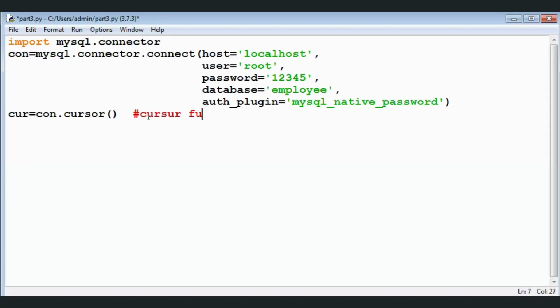Cursor function is called. You can make a note of it. Then after that, we are using this cursor object to execute the query to extract the data. So here we write the command we are going to execute. For example, we can write select star from EMP.